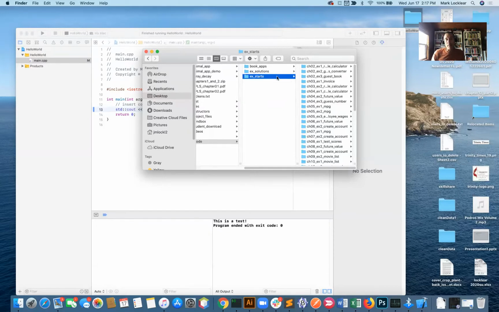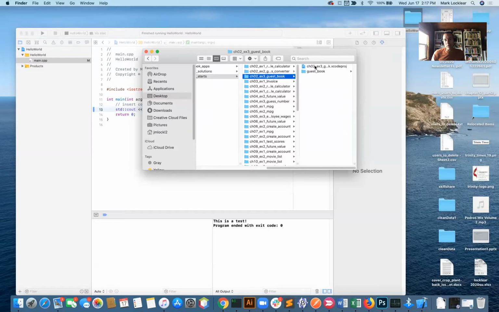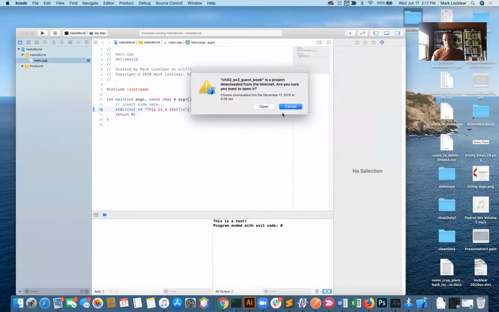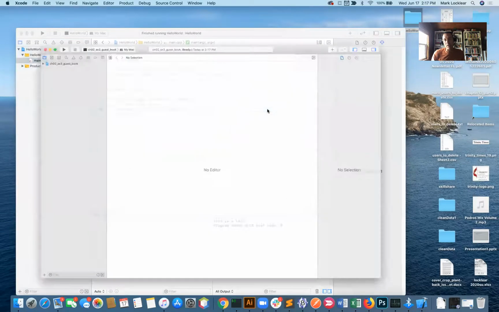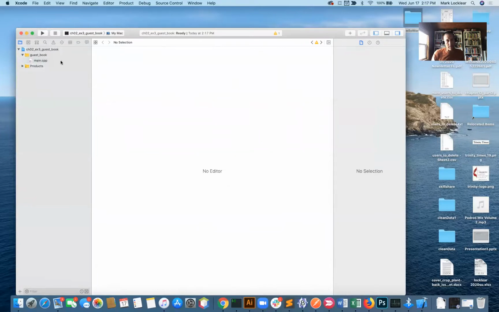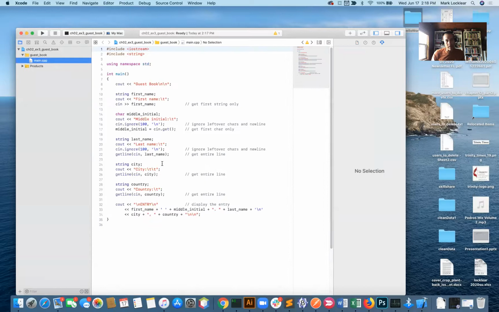But I'm going to go to the example starts, and let's just open up the guest book. And notice I chose the project, not the CPP file. And then when it opens here, I can click on main.cpp, and of course I can see all of that code. Okay. That's really all there is to it.